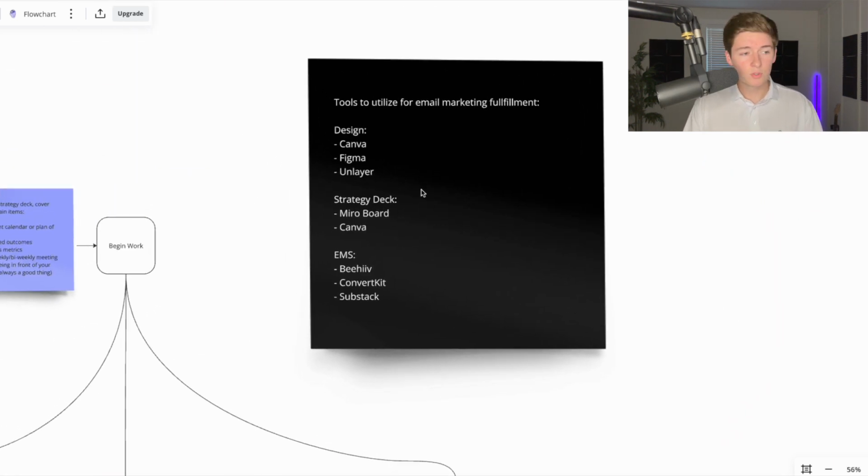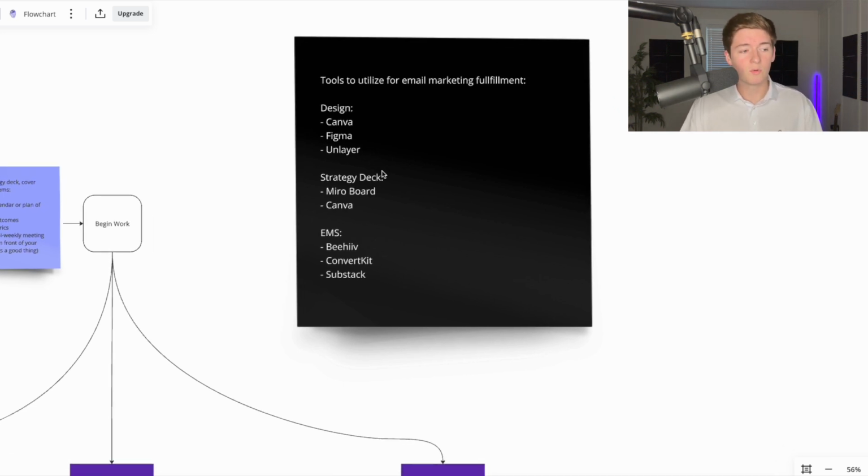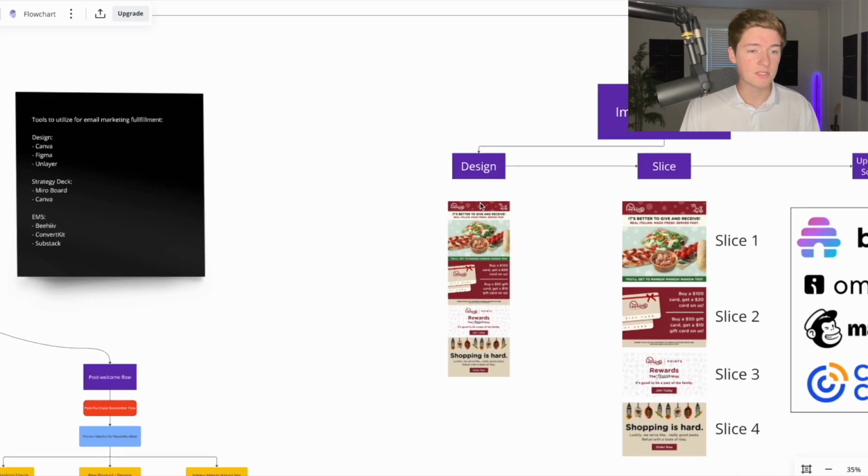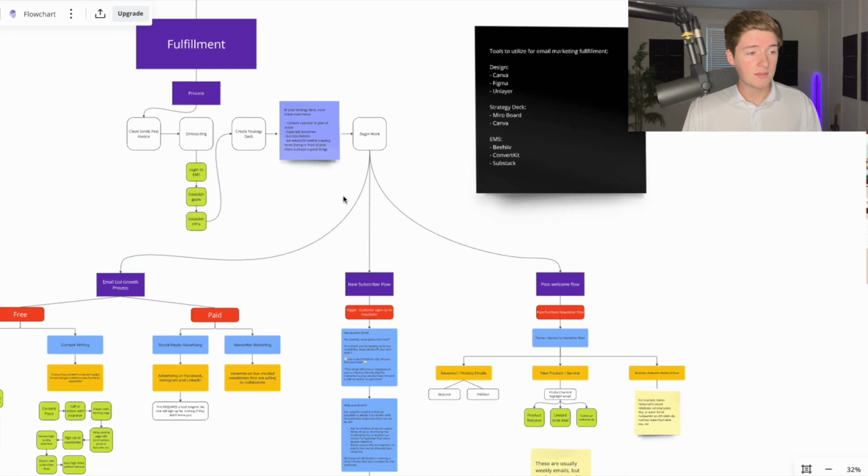And then some tools to utilize. Some people might be saying, well, I understand the flow. Where do I start? What do I use? Pretty easy when you think about it. Design: Canva, Figma, Unlayer, whatever you think is necessary. Strategy deck: Miro board, Canva. You could even do a PowerPoint. I started with PowerPoint and it's kind of outdated now. I use Canva to create a more professional pitch deck. And then the email service providers we're going to talk about as well: Beehiiv, ConvertKit, Substack. So that is the working flow.